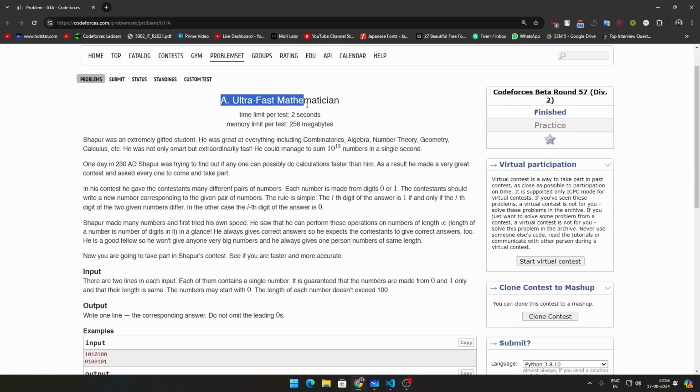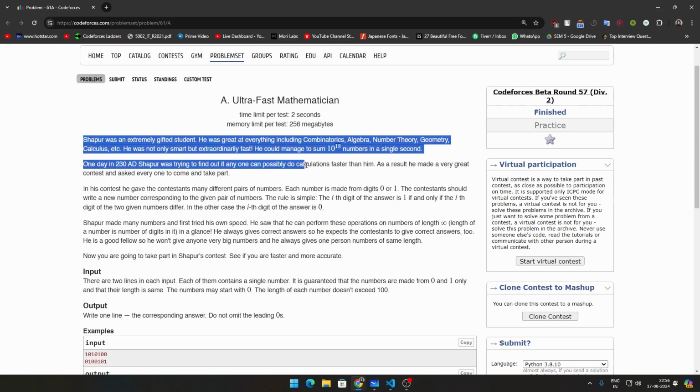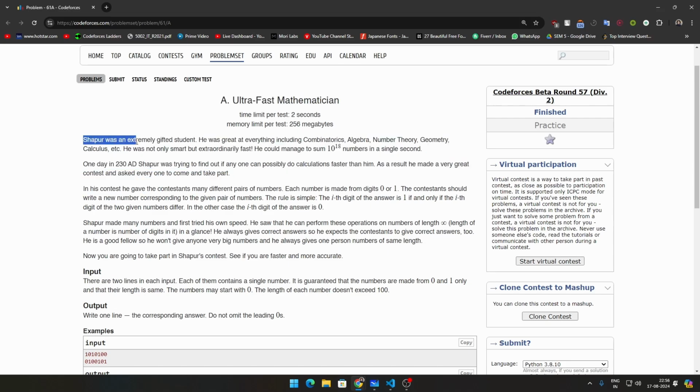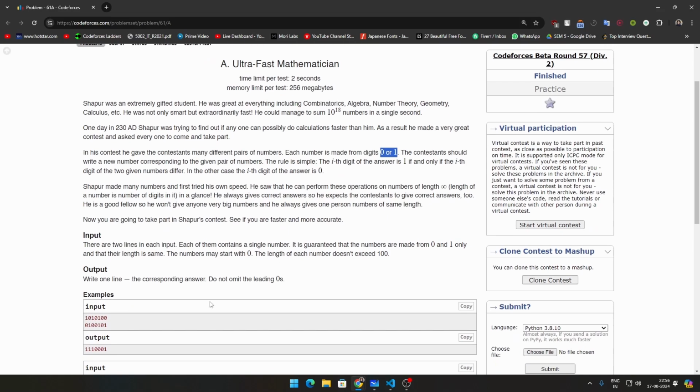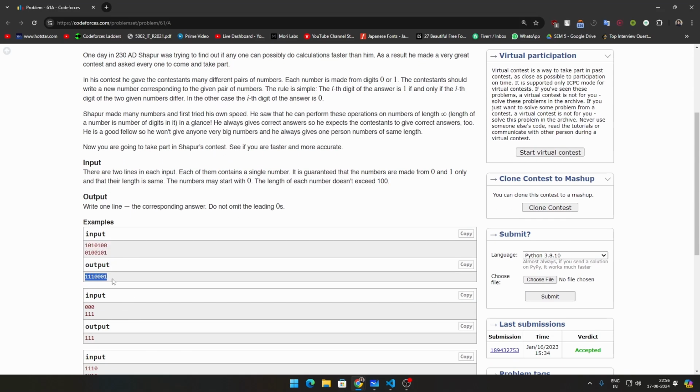Okay, so this is called Ultra Fast Mathematician, and what all of this basically says is there was a mathematician who could actually do problems really well. What was this problem? Basically, they give you two numbers. Each number will contain a digit 0 or 1, and both of these numbers will have an answer to it. So this is how that will look like. You'll have two numbers over here and an answer to it. How do you find the answer? And that's what they're saying.